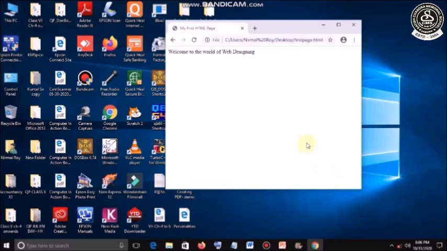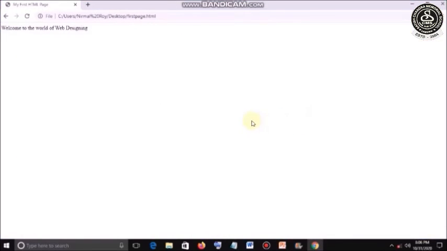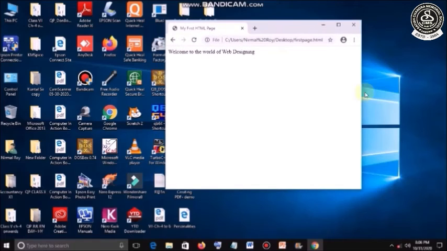As you click on, you can see the output on the screen, and you can also see the title here in the tab, my first HTML page, and name here firstpage.html, that URL in the address bar. Okay, so in this way we can create an HTML file and view it in the browser.